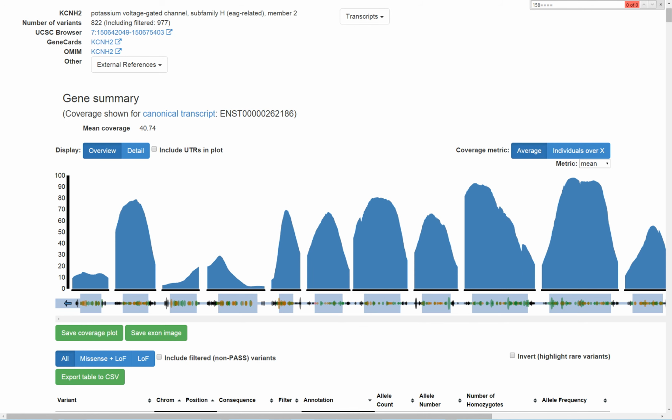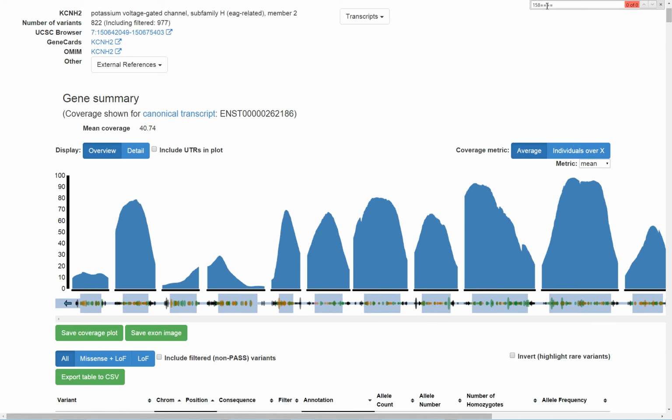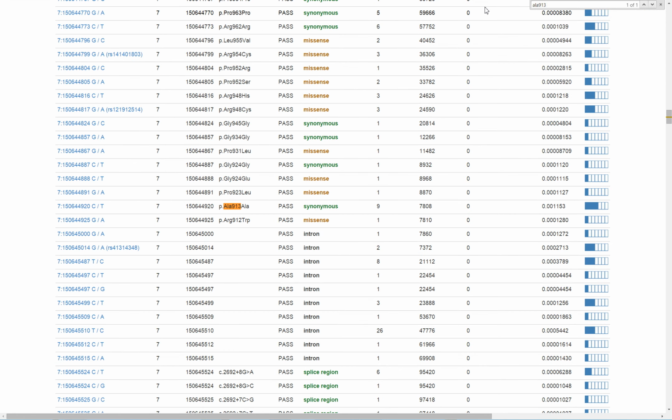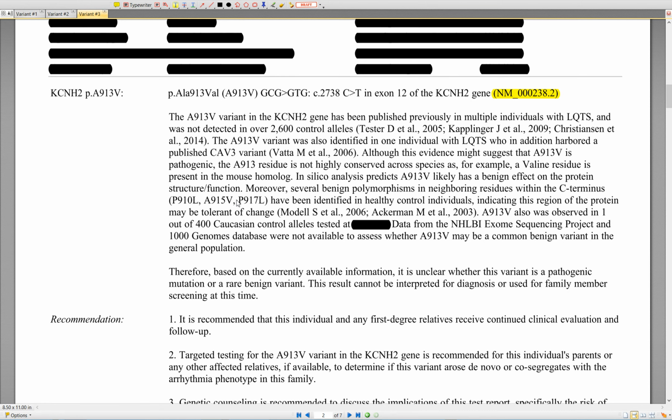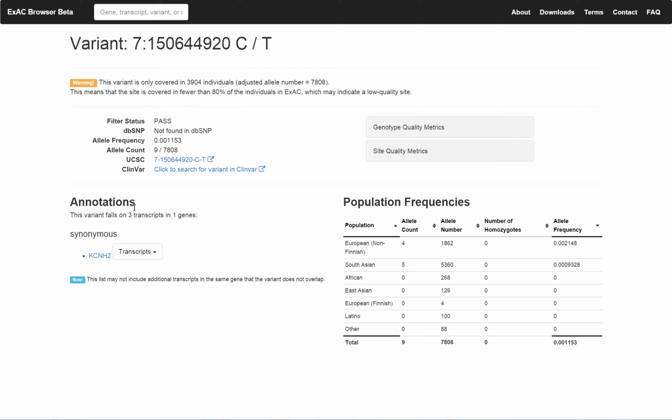We take a look at the lab report and pull out the variant location by amino acid, and that was an alanine 913. And so we'll go ahead and search. And it looks like there is a synonymous variant listed at that location, but this isn't the same one, obviously, that we found in our patient. We can click on it just to take a look at what we're seeing in this particular variant.